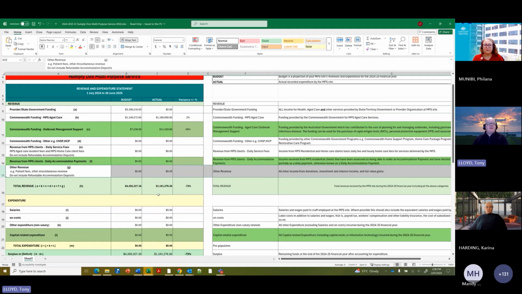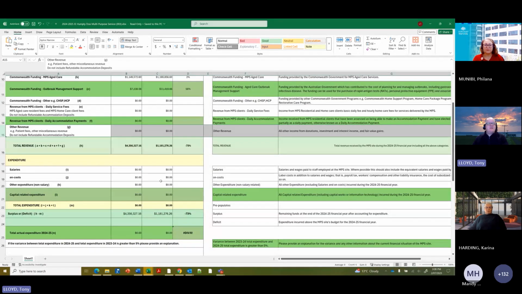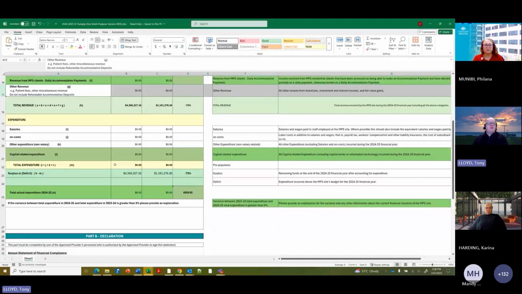And then for your salaries and on costs and other expenditure, you detail that there along with capital funding. And that enables us to generate an indication of your expenditure compared to revenue and whether you had what we like to call a notional surplus or a notional deficit, because 98% of MPS providers are state owned, which basically means you're not like a private or non-government organisation.